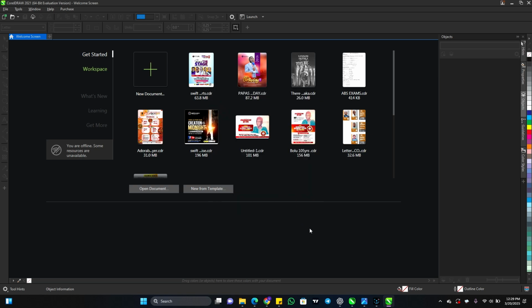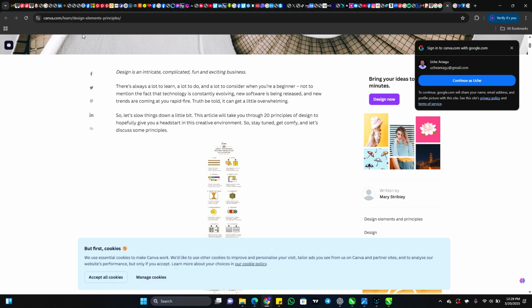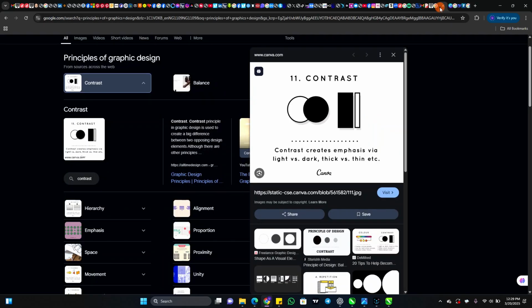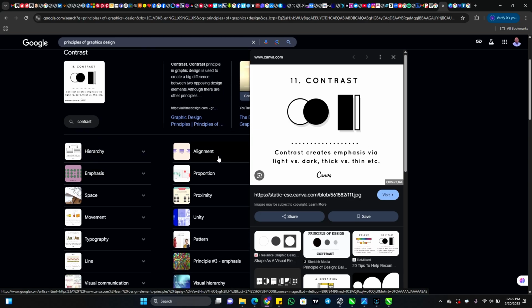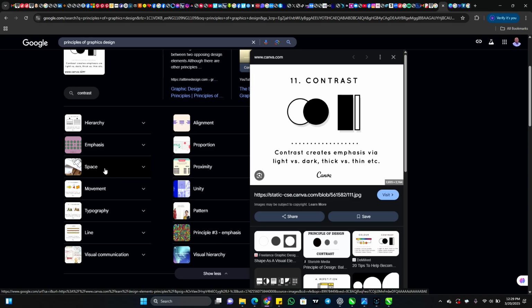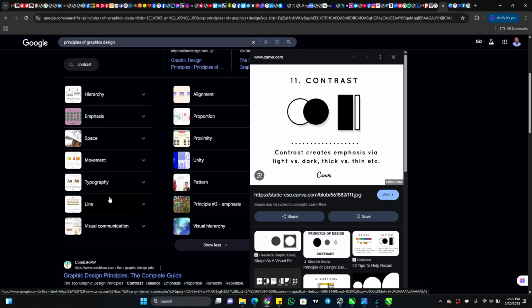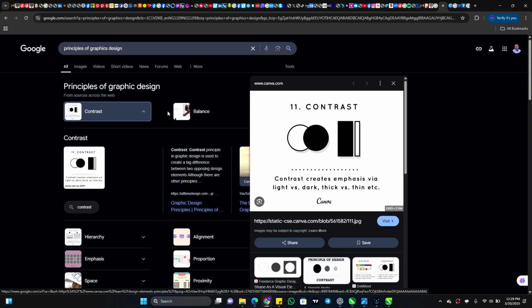So if you go online, there's this particular site. You can just type principles of graphics design. You'll see many of them. One of them is contrast, balance, hierarchy, alignment, emphasis, proportion, proximity, space, movement, unity, pattern, typography, line, visual hierarchy, visual communication, all of them. So you're going to research on this and then read it.